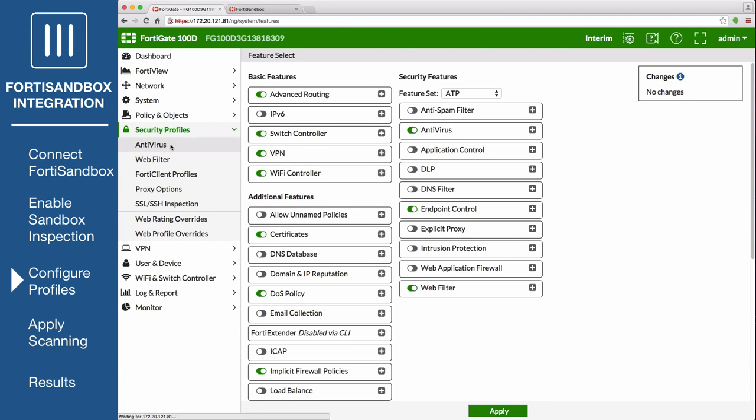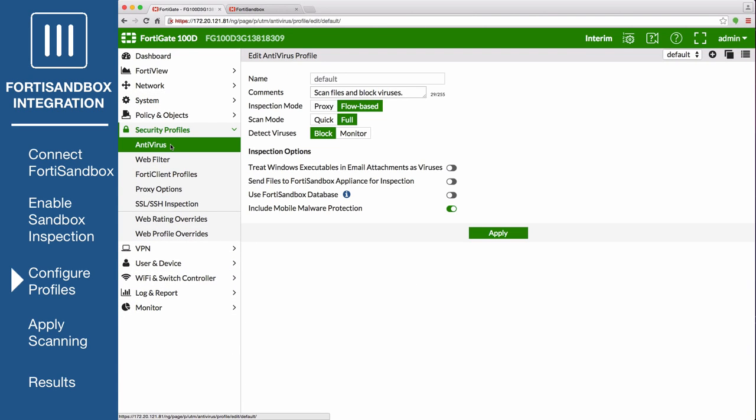Antivirus, and edit the default profile. Under Inspection Options, enable both Send Files to FortiSandbox Appliance for inspection and Use FortiSandbox Database options. If FortiSandbox discovers a threat, it creates a signature for that file that is then added to the FortiGate's antivirus signature database.